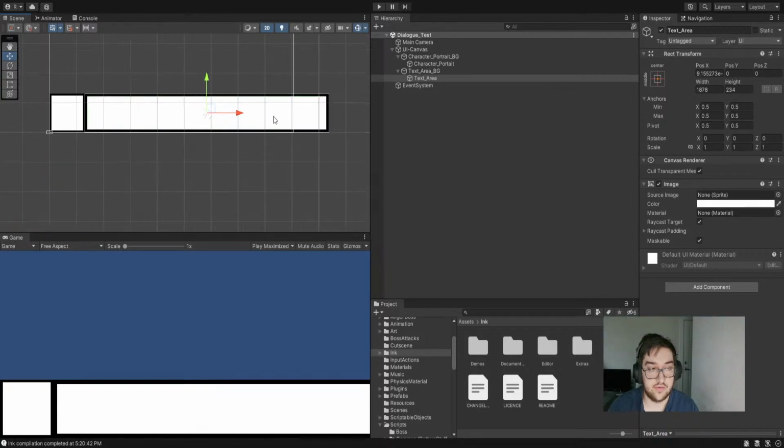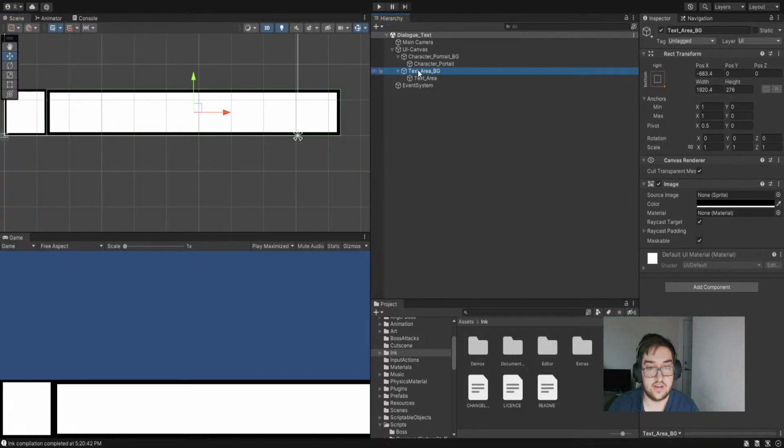Oh wait, this is way off the edge. Hold on a second. Let's put it right about there, I guess. Let's move it a little more to the right.